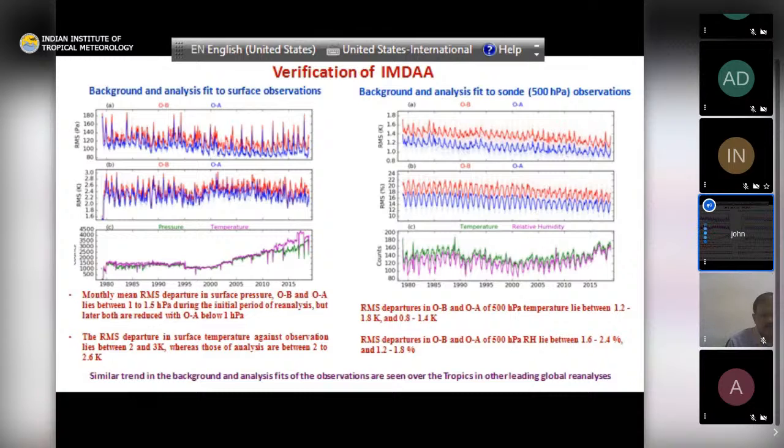This is surface observations. We can see that, as expected, observation minus analysis is lower than observation minus background. This is what we expect from a data assimilation system. And with the more and more use of observations in the later part of IMDA, these errors are also reduced. You can see that in the upper panel and up to a certain extent in the middle panel also. Here only the surface observation growth is shown, and you can see there is a large growth in the surface observations during this IMDA period.